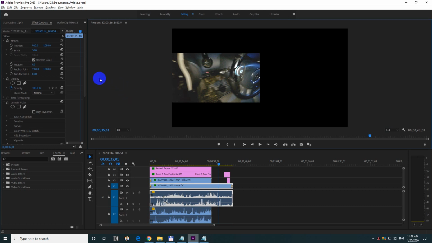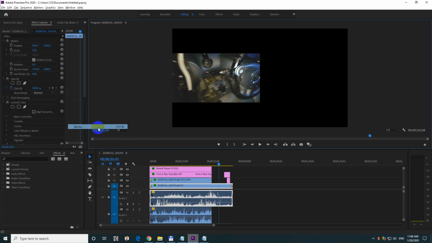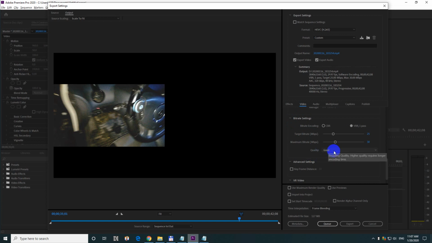Why is rendering too slow inside Premiere Pro 2020? So if you go to File, Export and Media and you want to render your video, export it, then you select a codec and here on the Video tab, go down to Bitrate settings and check this one. It says quality. If it's set to highest, then of course it is very slow.